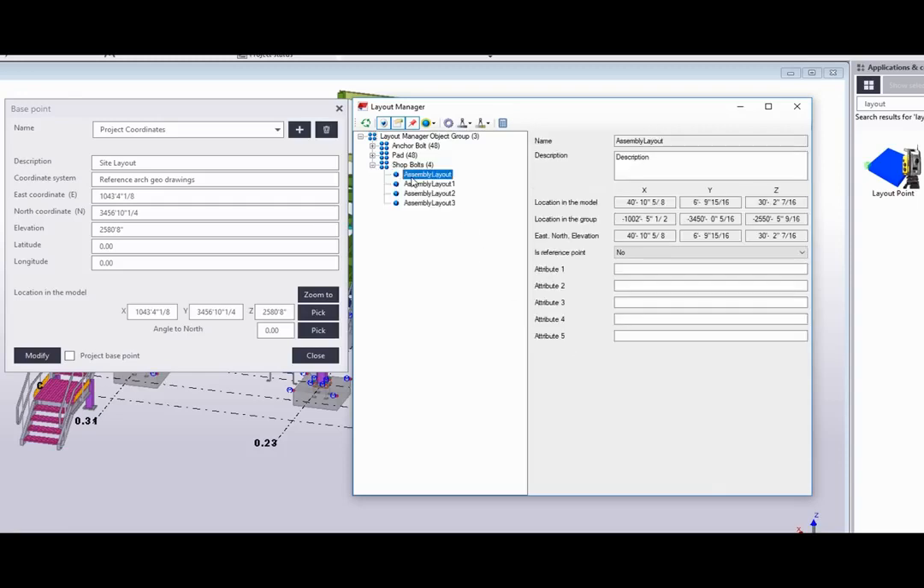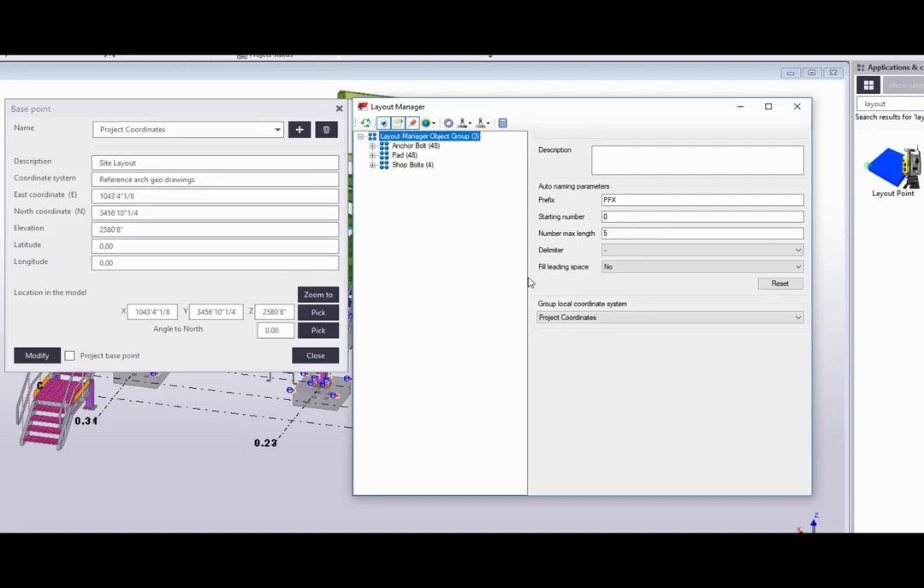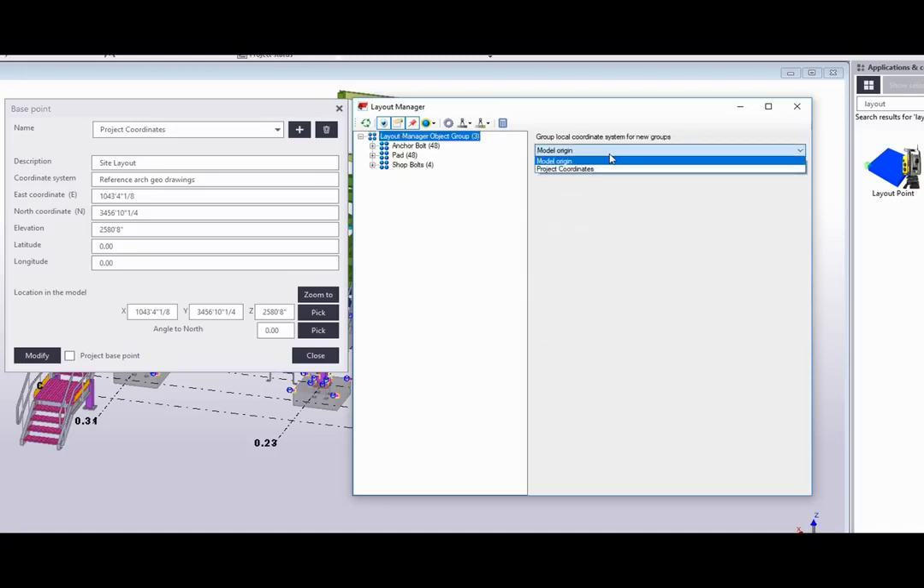So I can do the same thing for the shot bolts. I can do this on a group by group basis, or I can change all of them at one time. And I can set up as many base points as needed.